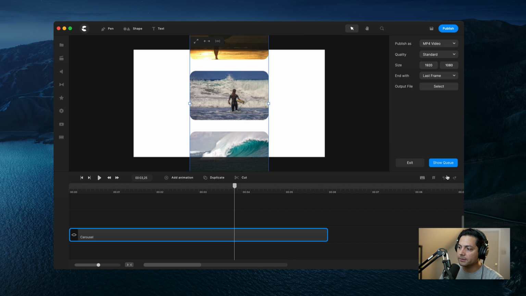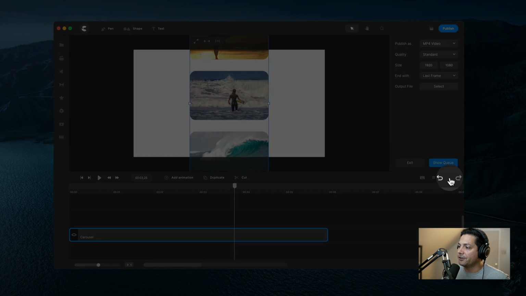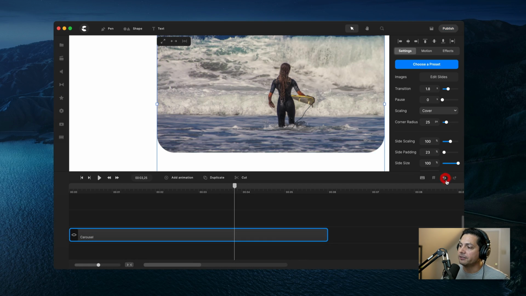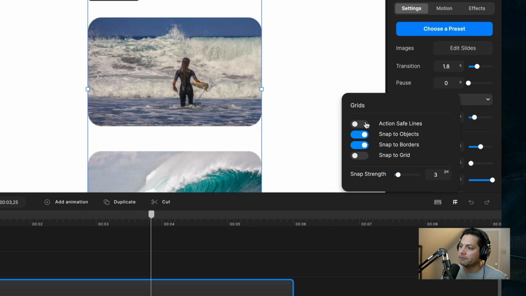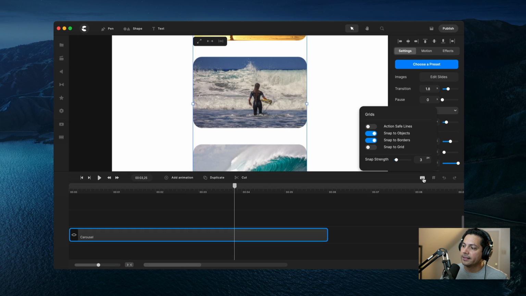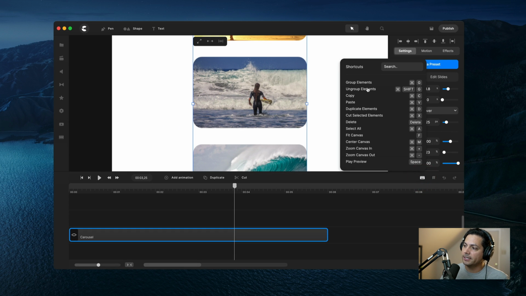That's cool. All right, so down here we've got undo and redo. So if I undo something, I can redo it, and that's really cool. It's something on the fly. Right here is your grid options. So if you want to create some action safe lines, you can do everything grid related within this window as well. The keyboard next to it is your shortcuts. So if you want to become a little more proficient, a little faster, make your workflow happen a little quicker, learn some of these shortcuts, and they'll help you increase the proficiency of your editing speed, right?